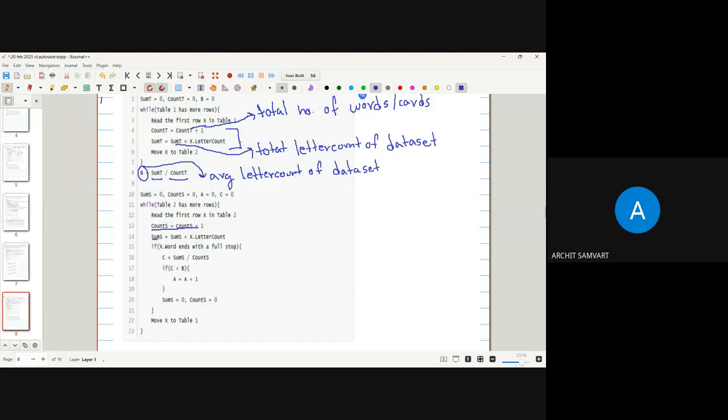Sum s is equal to sum s plus x dot letter count. After that, I am checking for a condition: if x dot word ends with a full stop. Now I am doing these things. We are counting the word, we are counting the letter count, we are adding up. Until when? We are doing this until we find a word with a full stop. That means we have come to the end of the sentence.